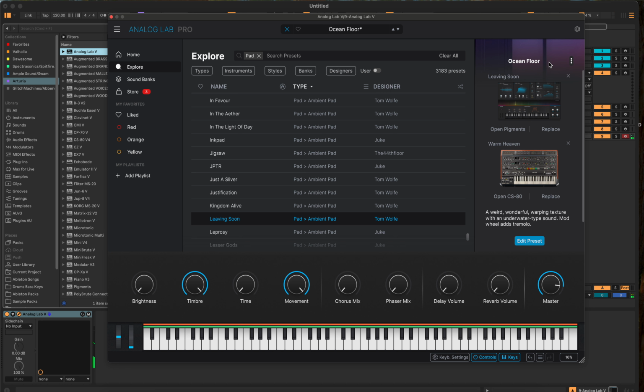So that's how easy I find it to be to use Analog Lab. It's one of my favorites. Between Omnisphere and Analog Lab Pro, I think if you have those two, you pretty much have everything you need. And yeah, pretty incredible. All right. Hope that helps.